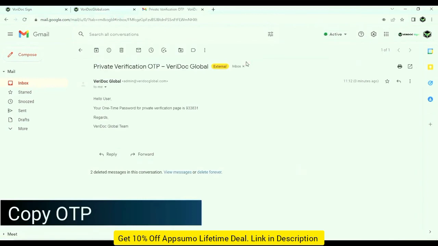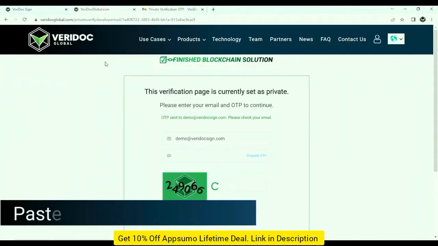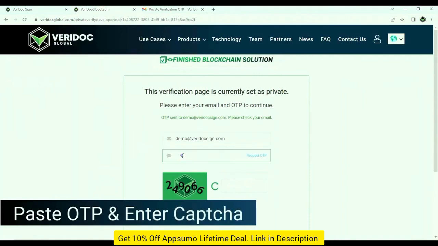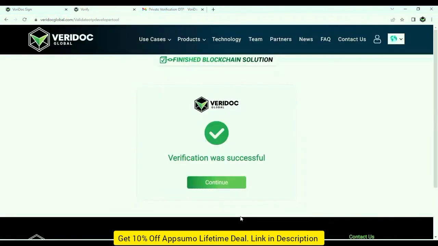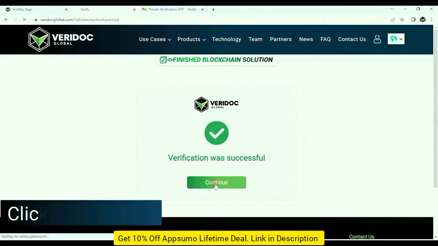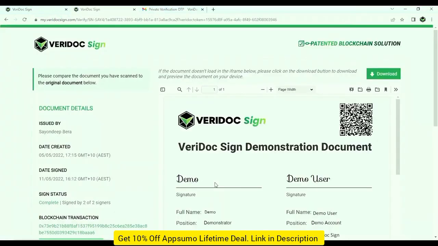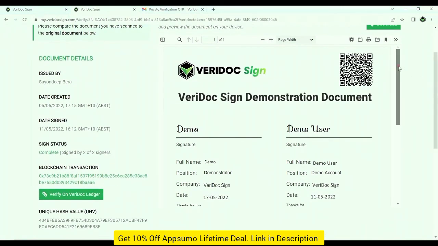Open your email, copy the OTP. Paste it in the given box. Enter the captcha. Submit your request. Once your account verification is done successfully, please click on Continue. On this page, you can see the document with its current status and details.